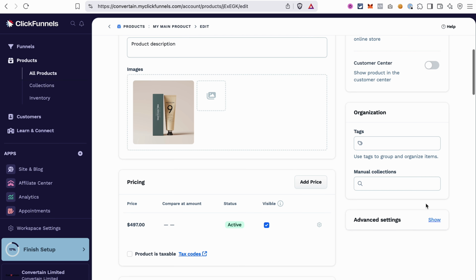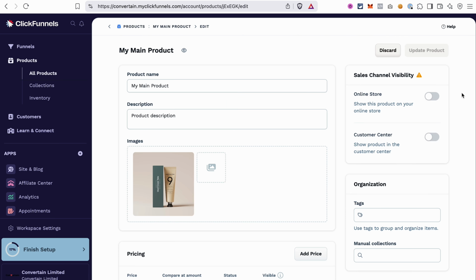And before we leave the settings page, make sure that you have the right visibility for this product. If you want this product to be visible in your online store in ClickFunnels and in your customer center. By the way, even if you have not created a customer center, it will be created by default in ClickFunnels, because that's the space where your customers will get access to a course or a community if you create them. And that's why if you select that the product is visible in the customer center, people who get access to your course or community will also see this product.